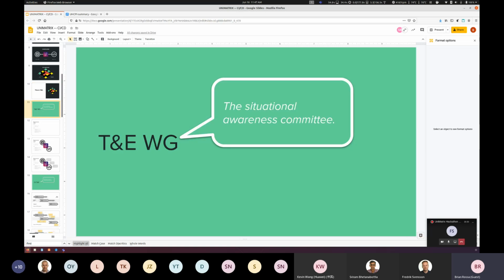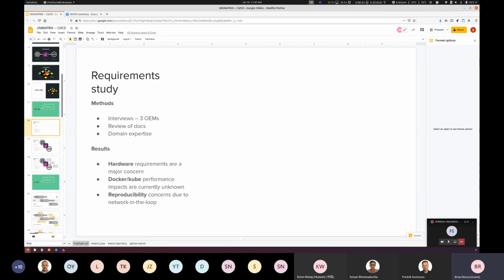So the T&E working group I have now defined as the Situational Awareness Committee, right? It's our job to really drive that sense of a clear picture of the total operational space for the project to all those stakeholders. And so what did we do in June? We went out and we did a requirements study. We interviewed the OEMs. We did some review of the docs, and we brought a bunch of domain expertise to bear on the study. And the results were obviously quite skewed in favor of the OEMs and their chief concerns. But I think these concerns are important and relevant nonetheless.